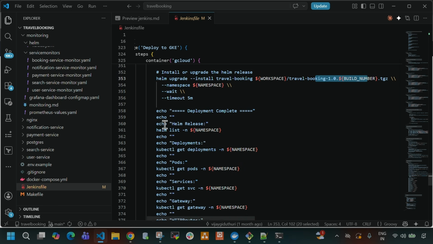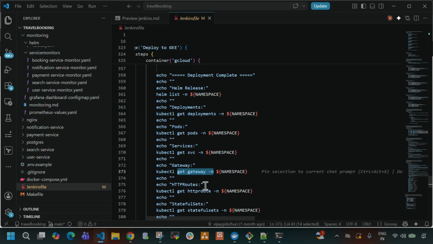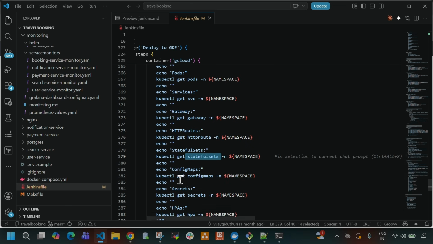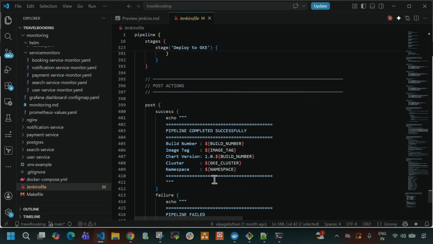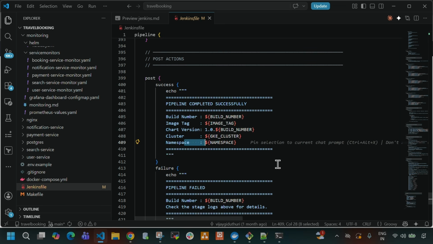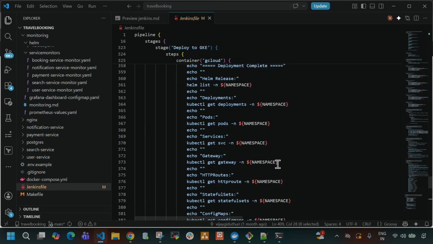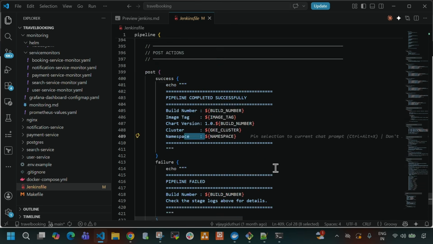Okay. So finally, after deploying, it is going to show us the deployed Helm chart, the deployment, the pods, the services, the gateway and HTTP routes, stateful sets, config maps, secrets, HPA, and everything, guys. Finally, it is going to show us the current Jenkins build number, Docker image tag, Helm chart version, cluster name, and namespace, guys. So it is going to show everything. It's around 430 lines of Jenkinsfile, guys.